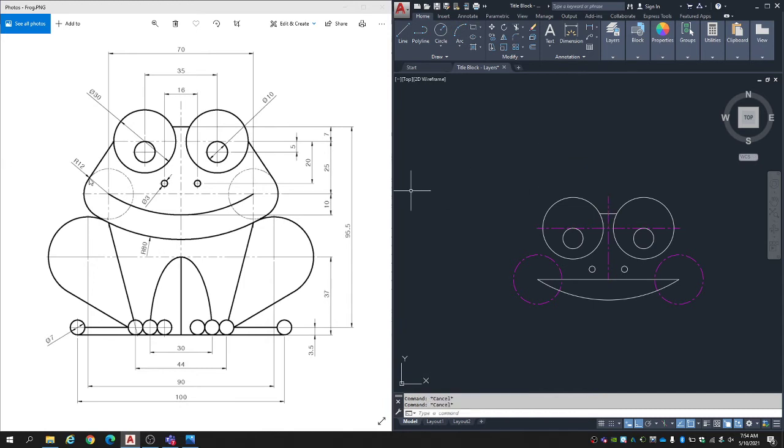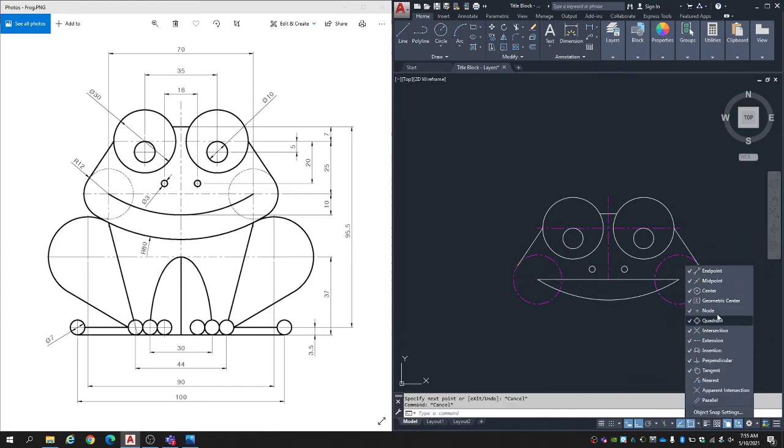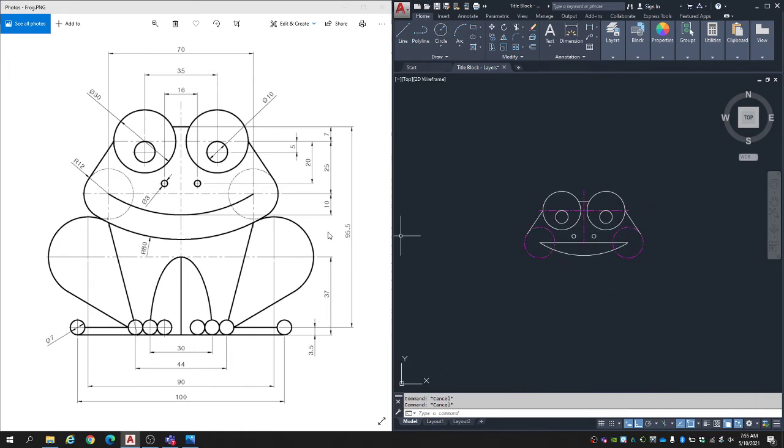Okay. So this line right here connects tangent to quadrant, so you can start it at the quadrant and then end it at the tangent. Start it at the quadrant, end it at the tangent. As long as you have quadrant and tangent on, that should work. Okay, so then we've got the radius of 80 down here.